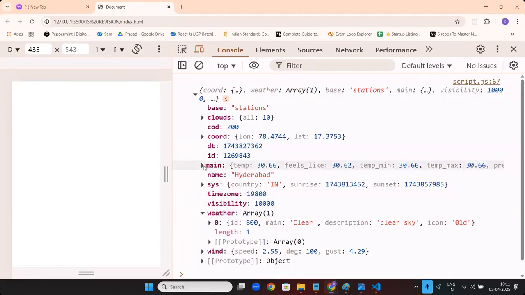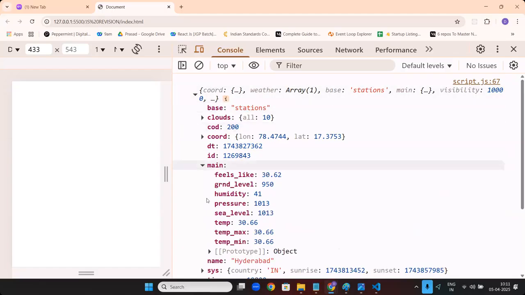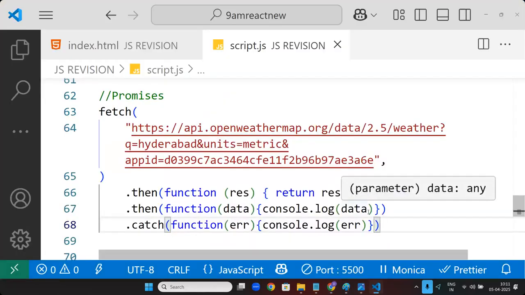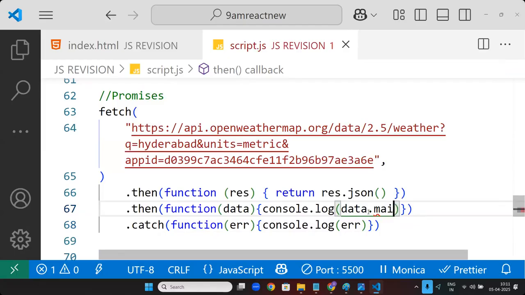Main. Inside the main. देखो ये पूरा एक ऑब्जेक्ट है. ऑब्जेक्ट के अंदर main है. main के अंदर temp है. Temp is having temperature. Object के अंदर main के अंदर temp. Remember this. Main. Sir, is it like same for every API? नो. अलग API को अलग रहता.